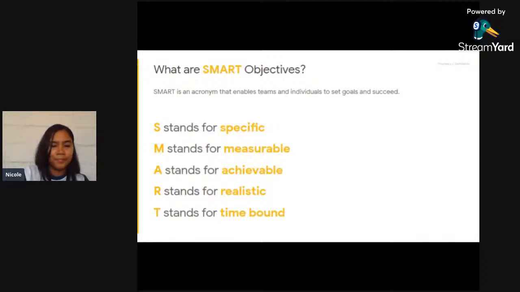And last but not least, the T stands for time bound or timely. When do you want to complete the goal? What is the time frame or the end date in mind? Giving goals a date will ensure you are motivated and continuously moving forward. So now we know what SMART goals are. Let's try setting one.